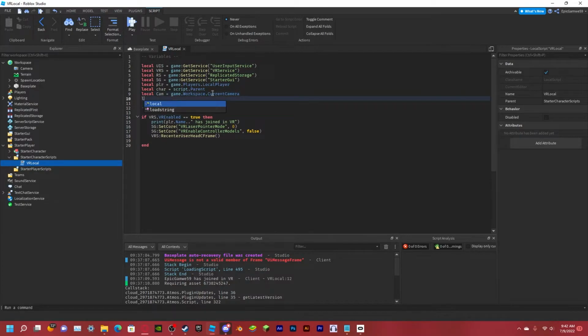Then also make a new variable, HeadScale equals 1. Pretty much the HeadScale is like the scale. If you set it to smaller, I believe you will be smaller in the game, and if you set it to like something like 20, then you'll be 20 times bigger. I think it might be the opposite way around. I haven't really played with HeadScale that much.